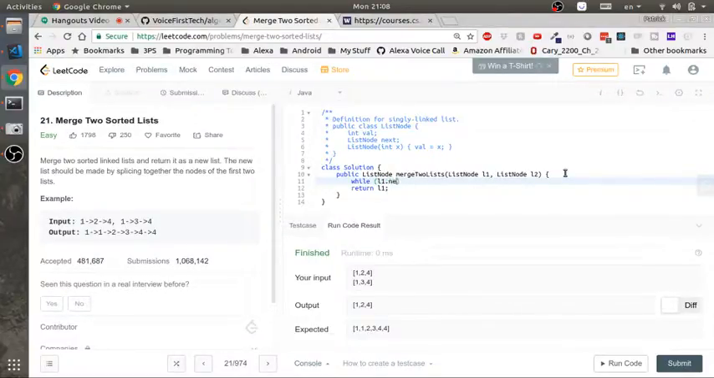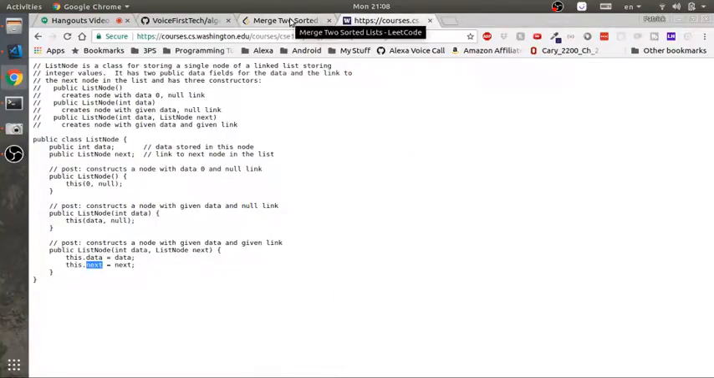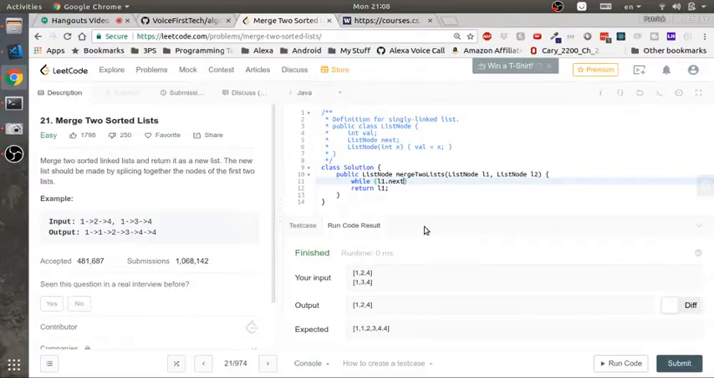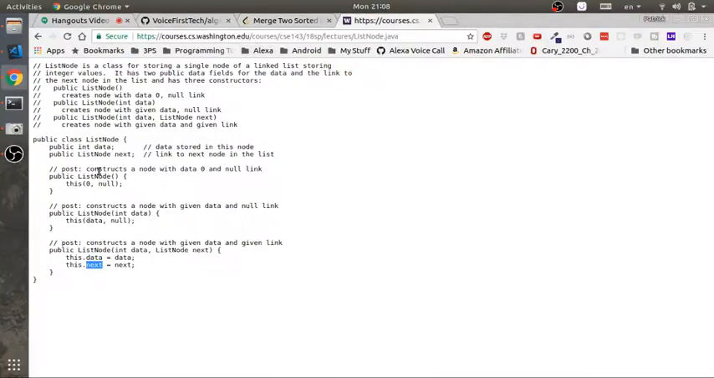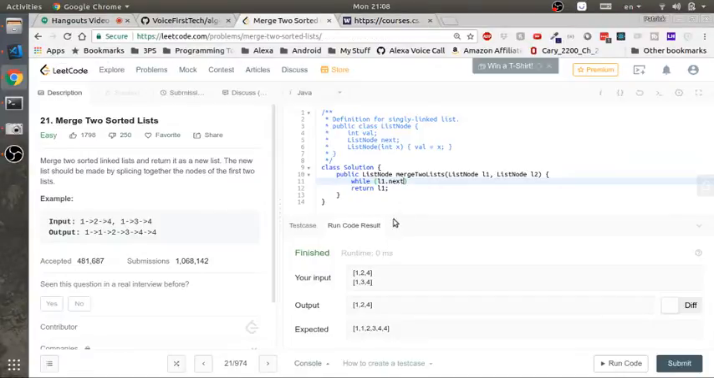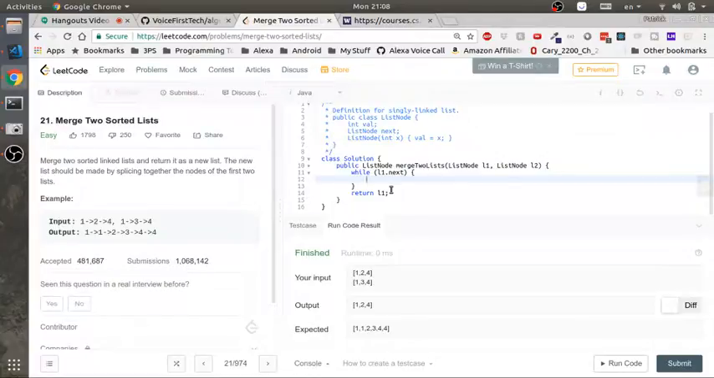L1 dot next. How would I say exists? You don't need an exclamation in front. Is that it? It's just a true and false. It's a Boolean expression, right? Okay. Yeah, if this will result in true or false, we'll find out.